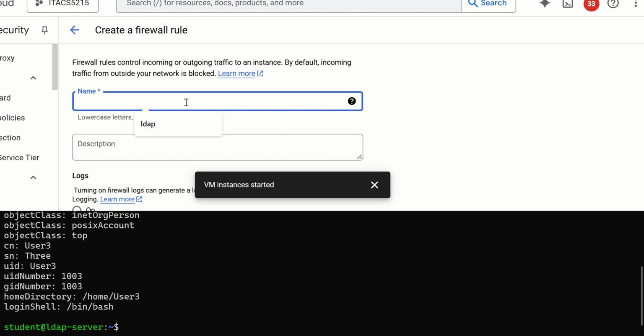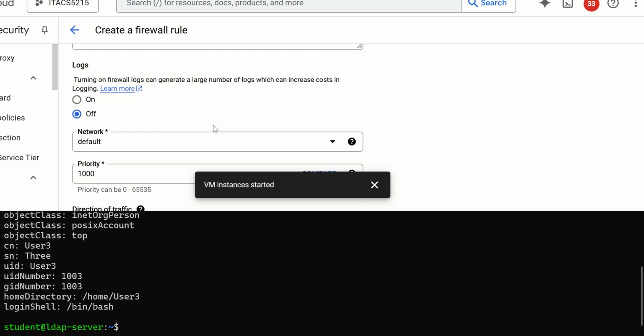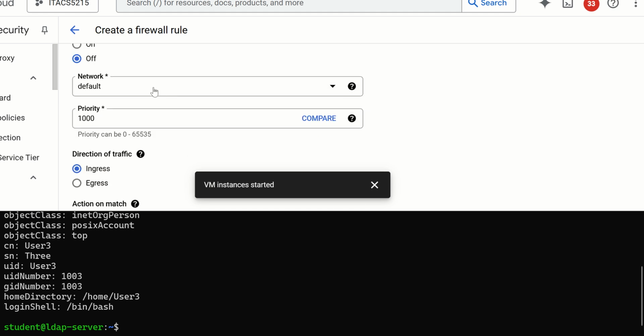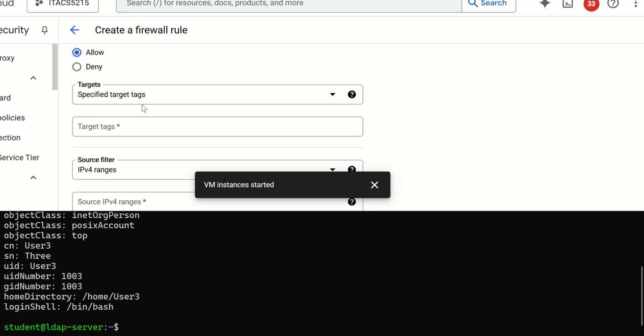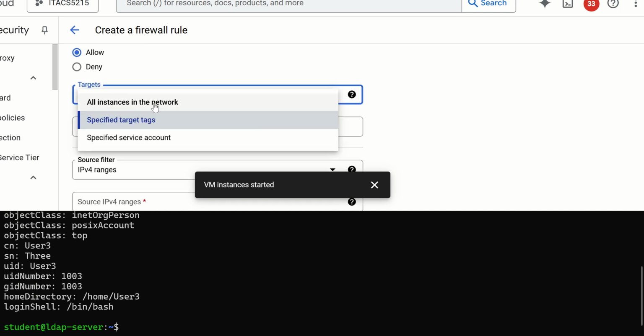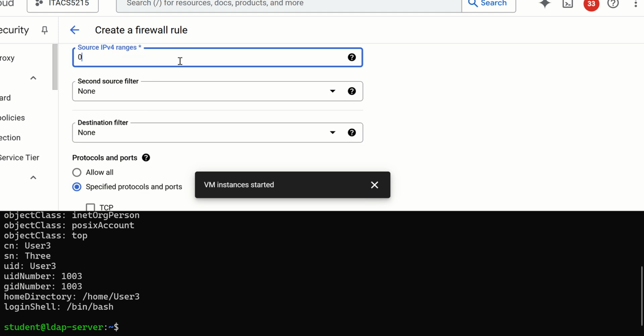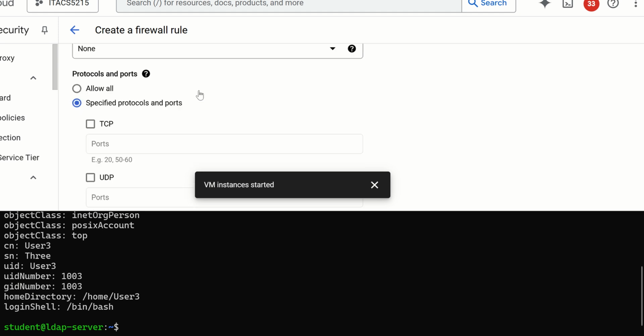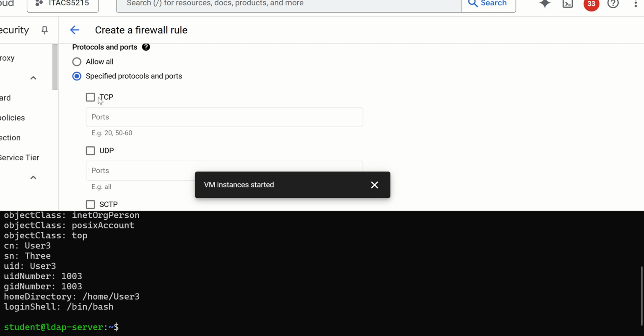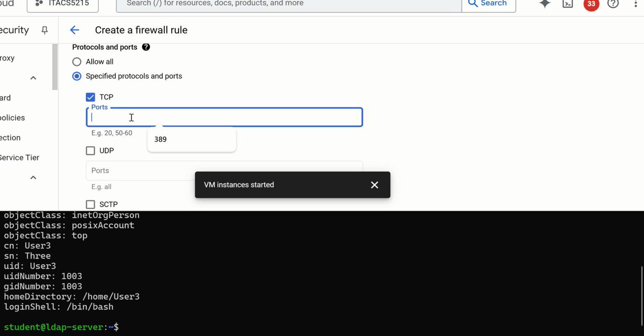I'm going to give it a name. I'm just going to call it LDAP. And then down here for the network, I'm just going to leave it on default. Don't really have to do anything fancy here. I'll just do all instances in the network. Source IP 0.0.0.0/0, which basically means it doesn't care where the traffic is coming from. And we're going to allow TCP port 389.